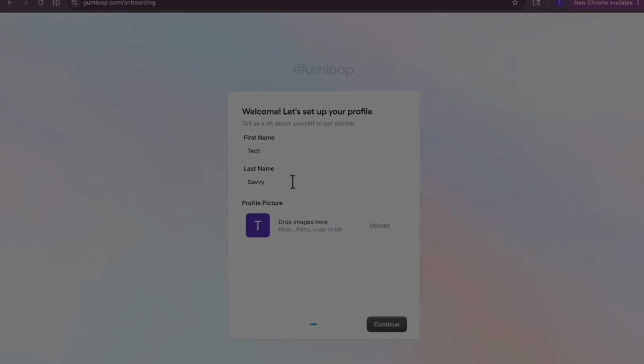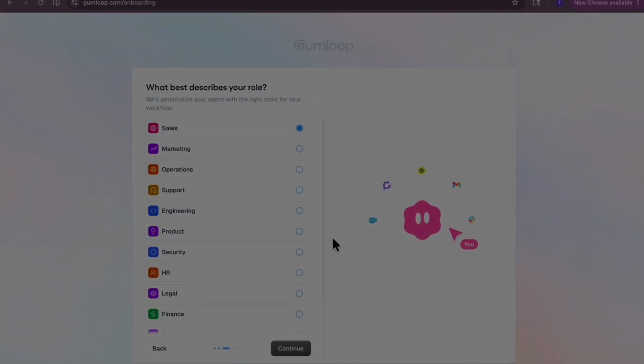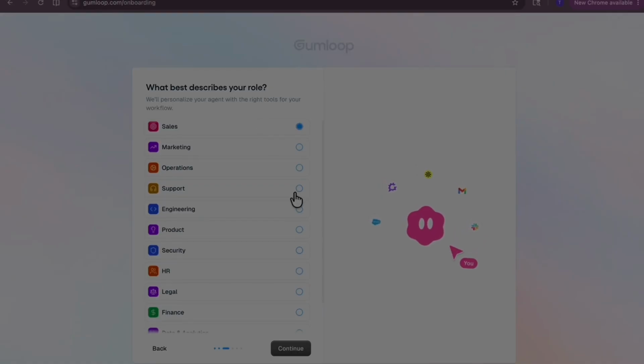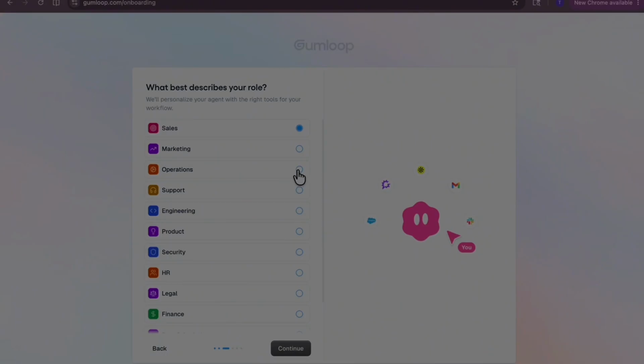All right, so the next step is to set up your profile. So I'm just going to put first name, last name, and it asks you a couple of questions like, how did you hear about Gumloop? I select the information, and then we also have the option, what best describes your role. You select what you have. I think I chose operations for this one.